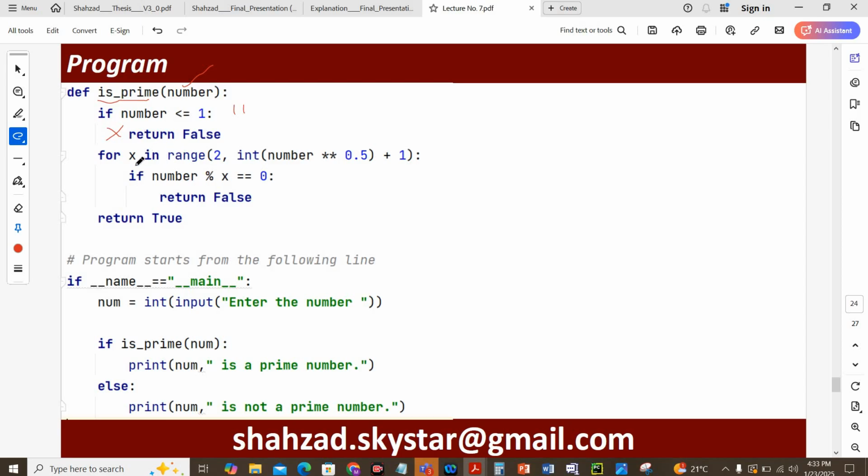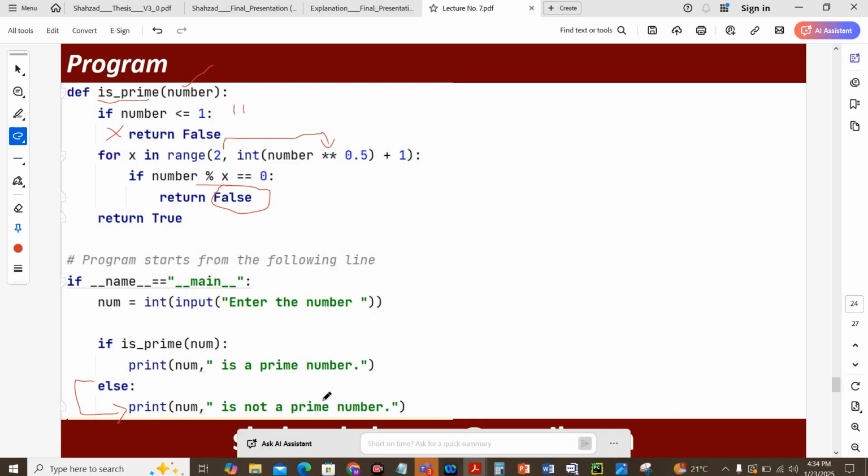Then it will start from x in range 2 to the square root of the number plus 1. And if the number is divisible by x, then the remainder will be 0. If number percentage x equal to 0 is true, then it will return the false statement, or in case of a false statement, it will move to the else part: number is not a prime.